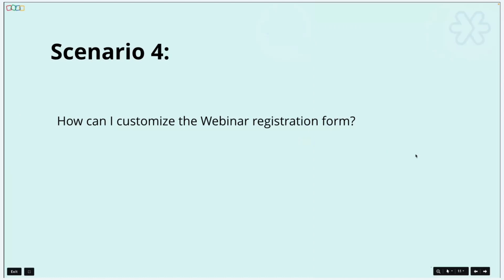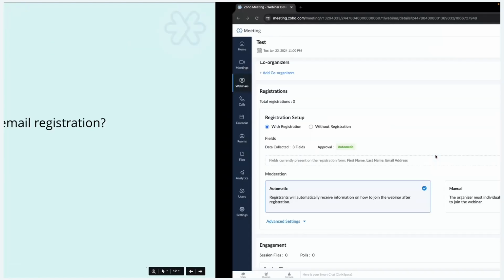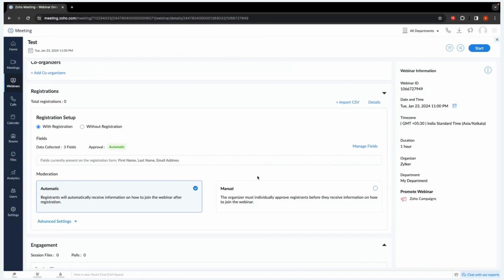The scenario that we have is, can we set up additional restrictions for email registrations? So we did see how the registration process works, wherein users can register for the webinar with registration or without registration.